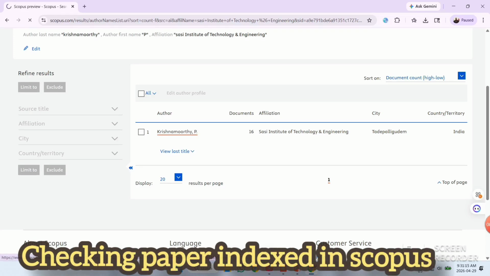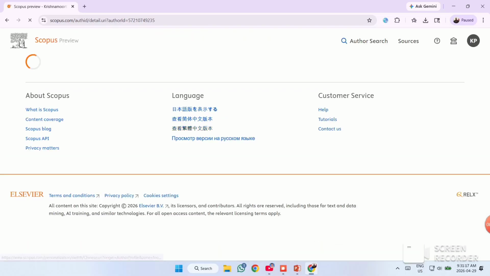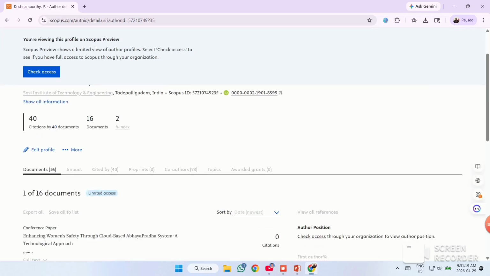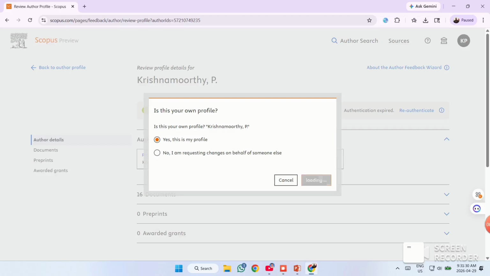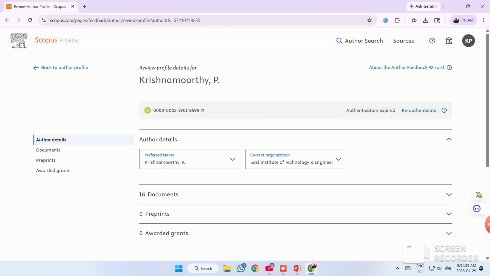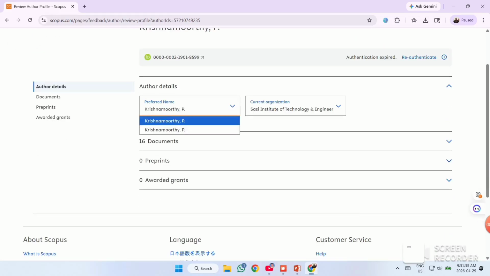Here, in this case, there is only one profile available. So you can click that profile. It will give the number of documents indexed in Scopus and the number of citations that particular author has. If you want to see all the papers which are indexed, click edit details, and it will ask whether it is your own author profile or we are checking for others.